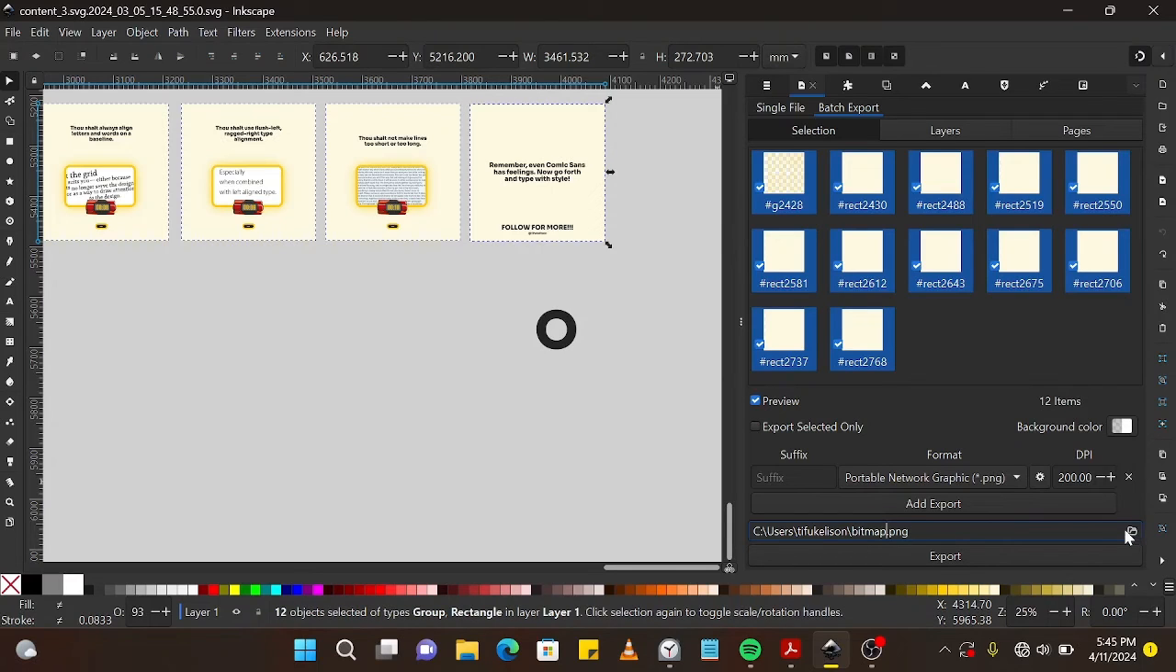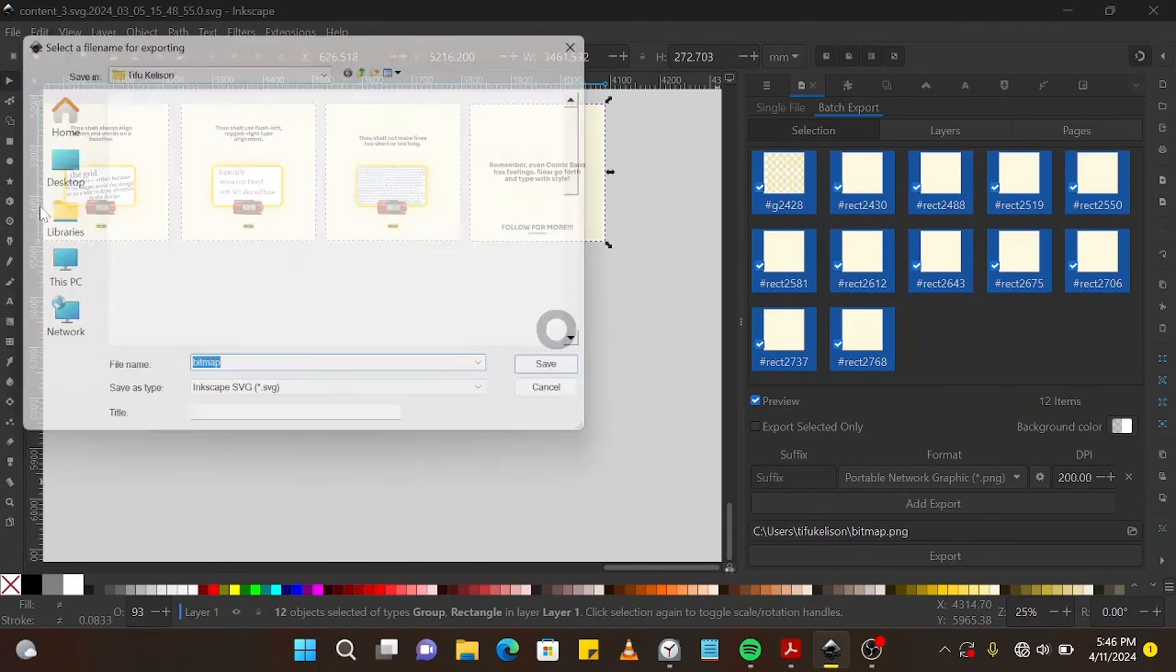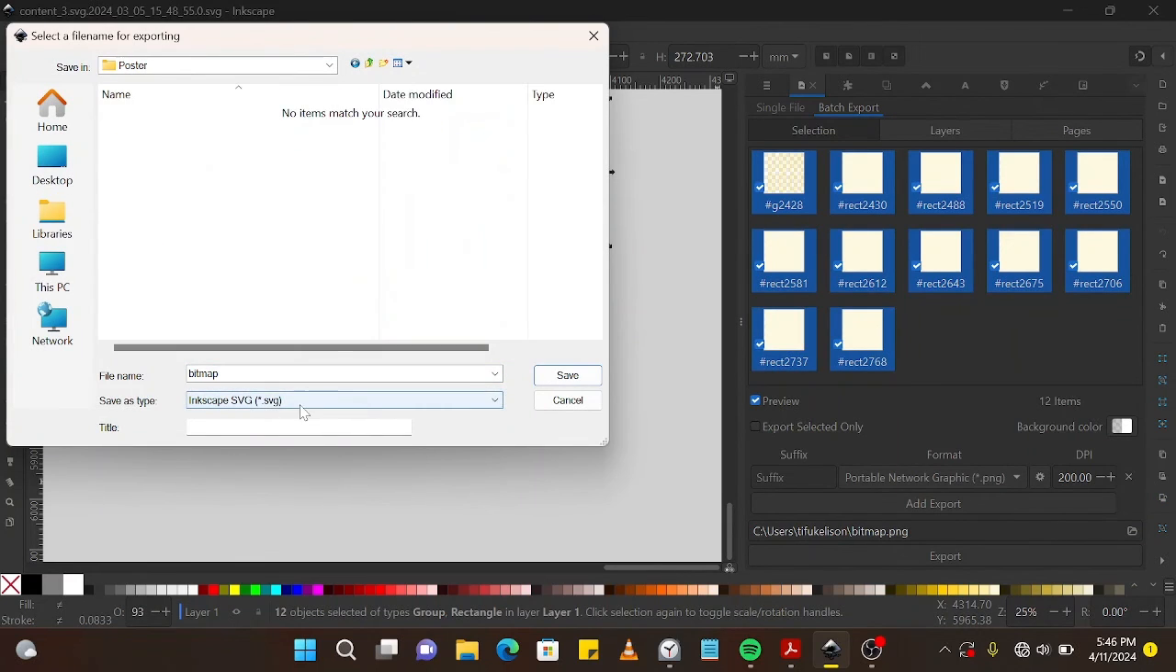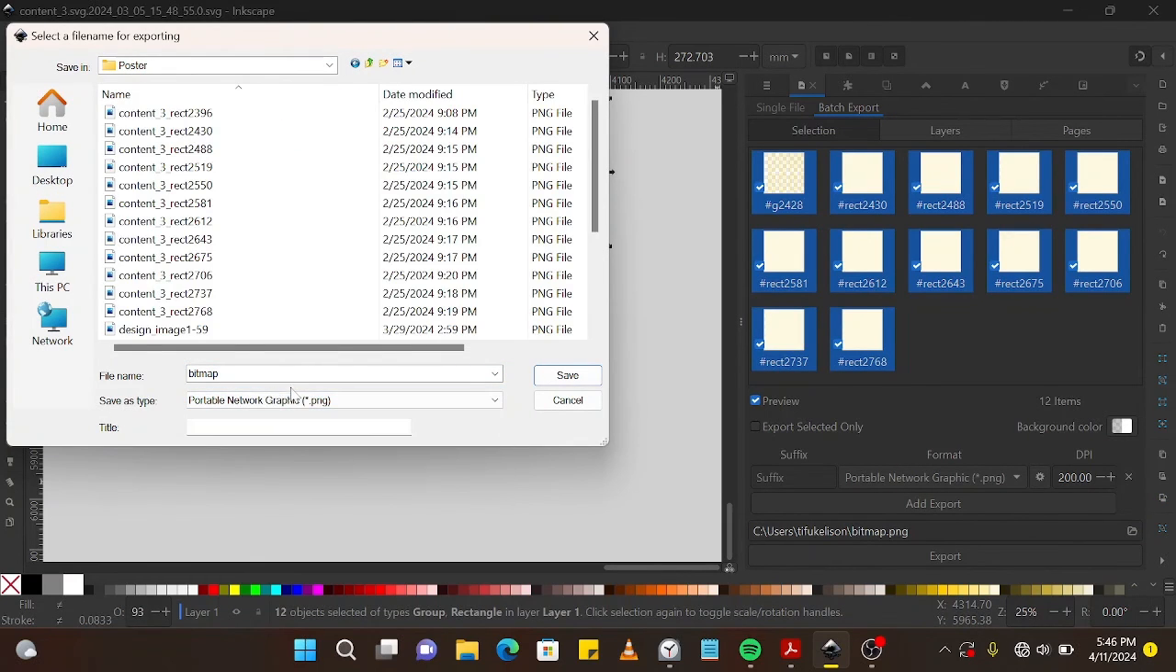And what you want to do is you want to change the location to somewhere where it would be suitable, because this right here will be saving to a file I don't want. So click on this icon right here and change up the folder. And you'd want to change the file type here to PNG. And that's kind of it for this video.